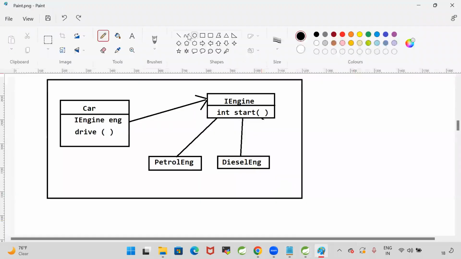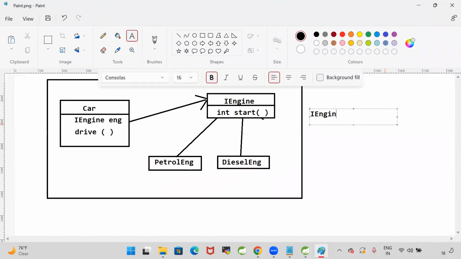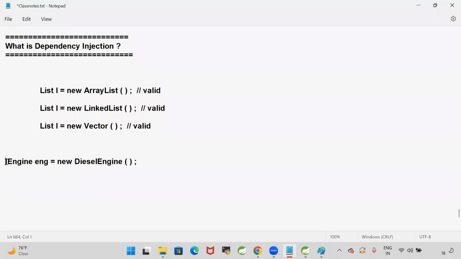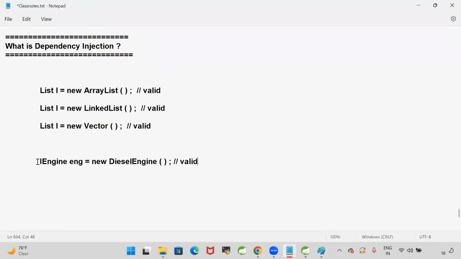Now, if you see here, can I write like this? iEngine eng equals new DieselEngine. Guys, as per our diagram, is this code valid or invalid? It is valid. Why? Because the DieselEngine class is implementing the iEngine interface. So similarly, we can write like this: iEngine eng equals new PetrolEngine.